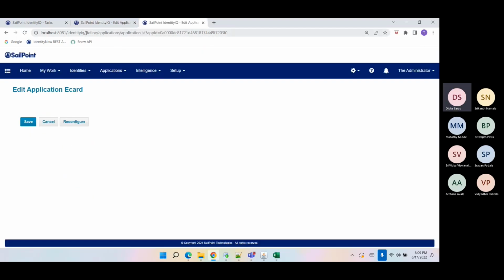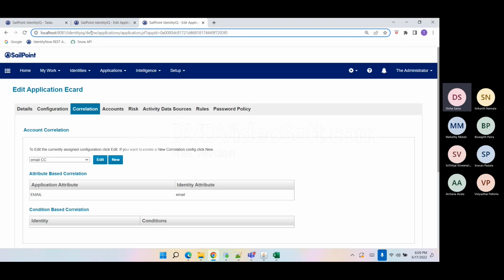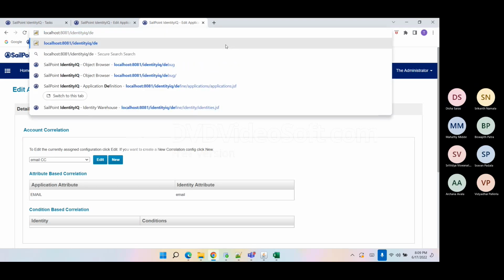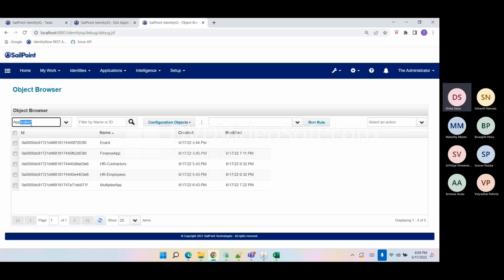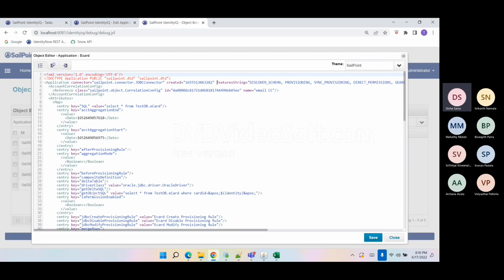If you go to the debug page, you'll be able to see what operations your connector can do. This configuration will remain constant for all the applications. If you're not confident enough with the other out-of-box connectors, whether it does disable, enable, all those operations, you can always go back to this operation here, the feature string.